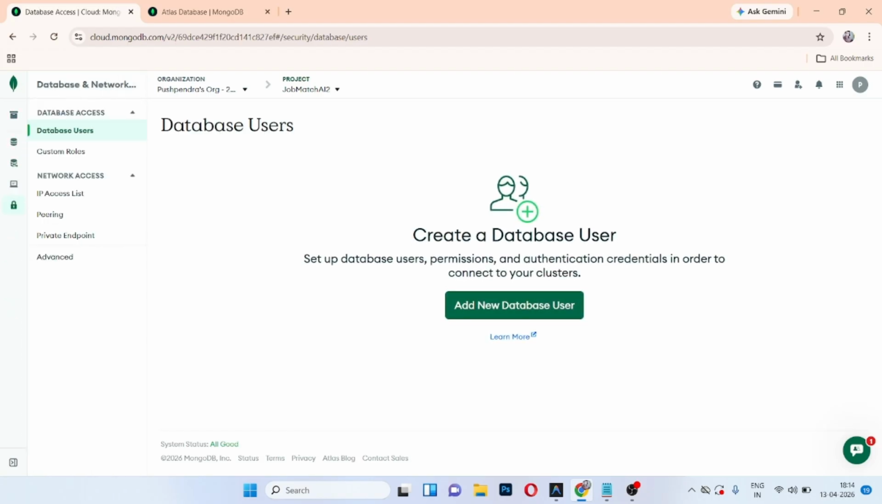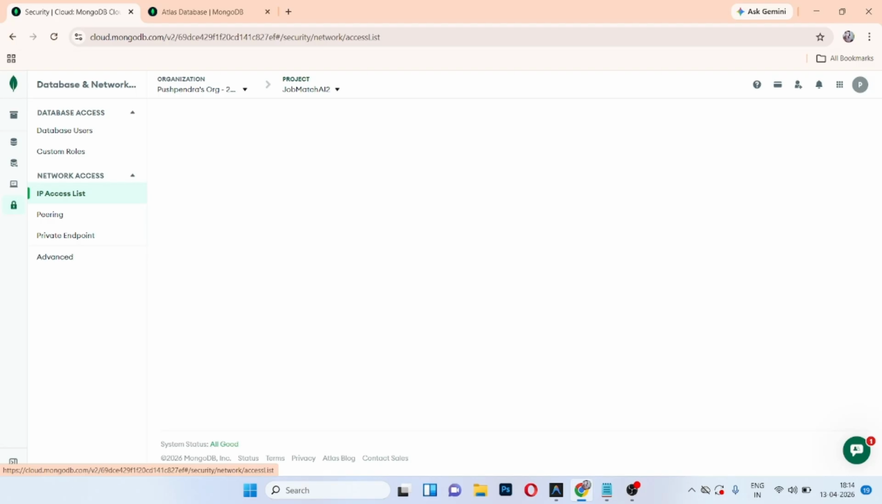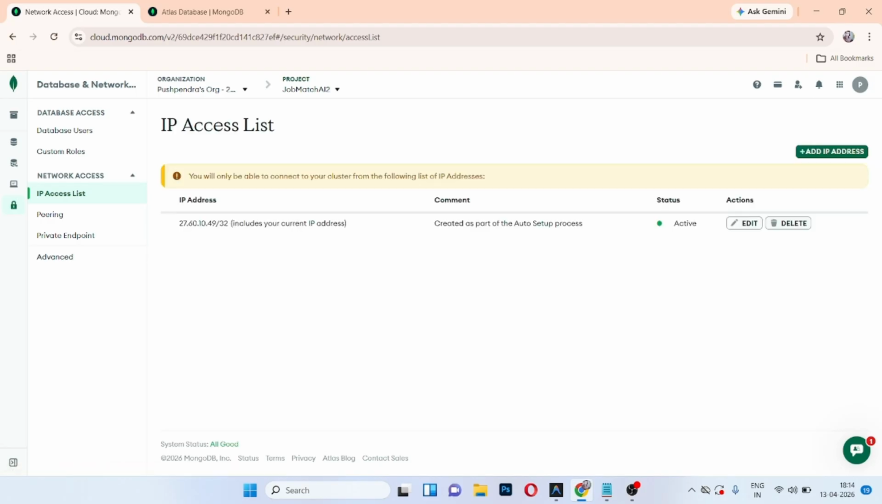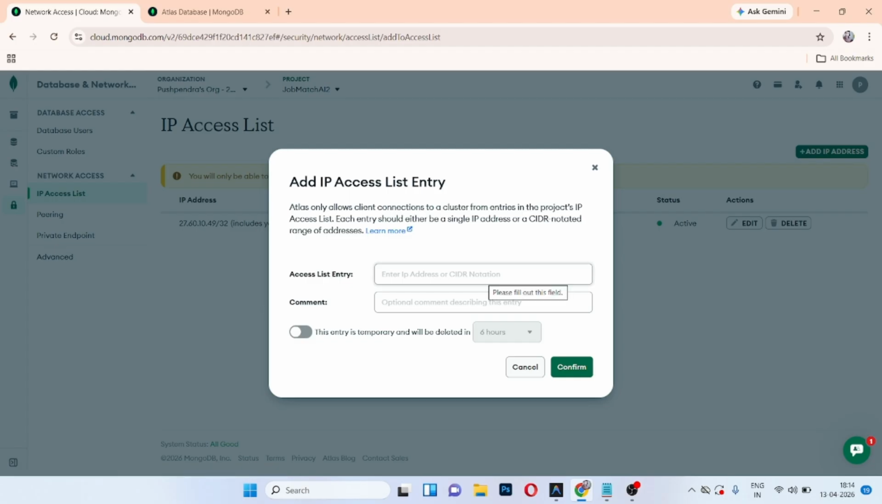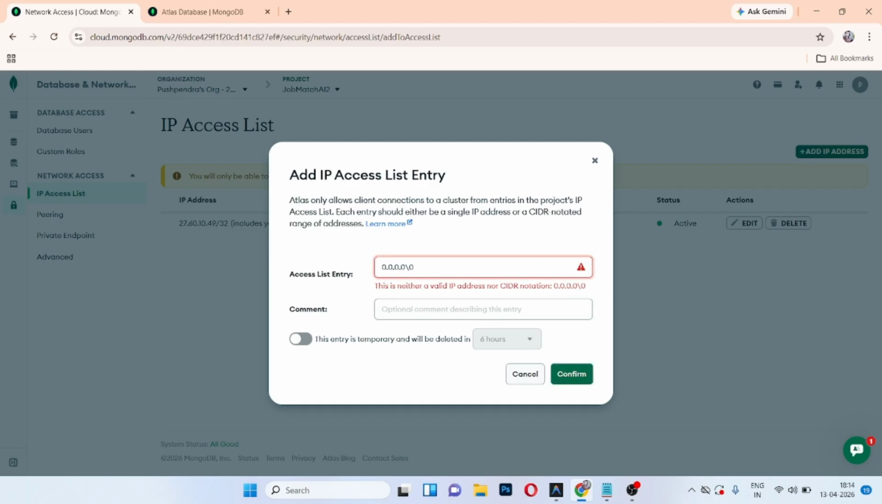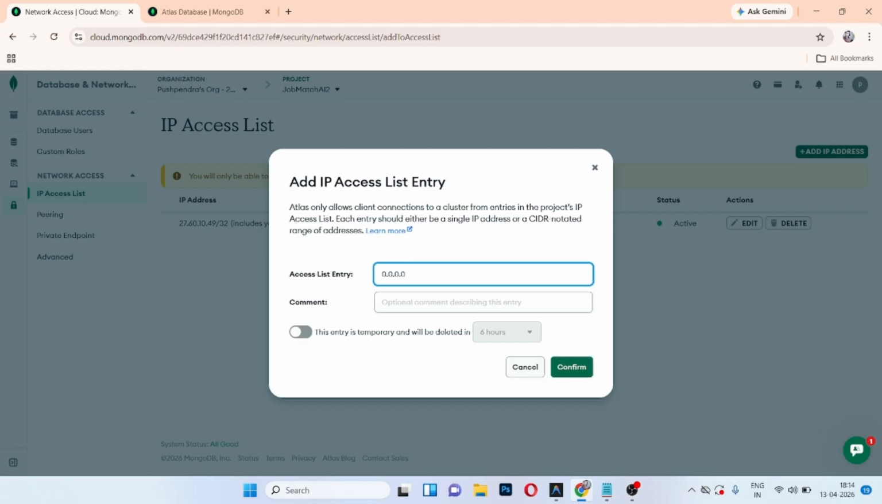So I will be doing this from here, the IP access list, and in this I will add one more IP, 0.0.0.0/0. So now it will be accessible from everywhere.